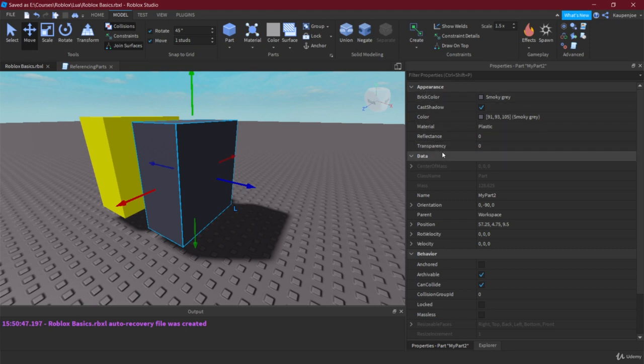Now, those are some of the appearance properties. There are also Data properties. Some of them you cannot change, right? What's very important is this ClassName. As you can see, it's the string name of this instance's most derived class. Now, this is basically a very complicated way of saying this is a Part. That's basically it. There's a Mass that is defined.